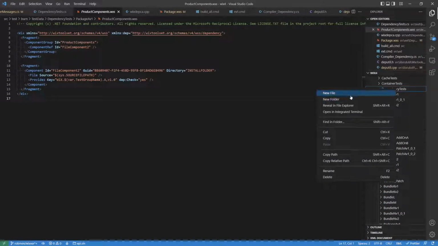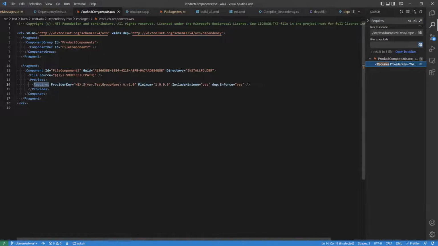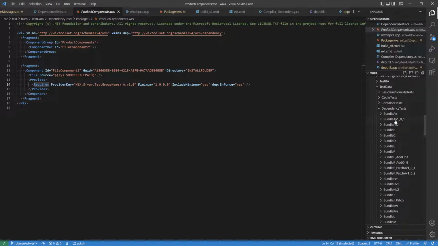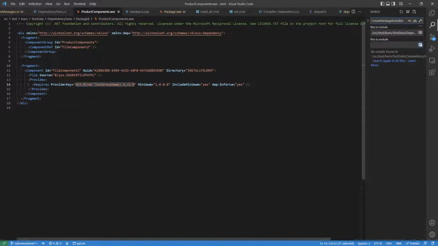Can I search within here? Oh, find in folder. Oh, yes, that worked perfectly. Requires. Who are you? Product components, where are you? Package B. Oh, dependency test package B. Requires this. Well, awesome. Provide a key Wix version, that test group name, AV1.0. Okay. Fascinating. So, how many of you have that? Whoop.